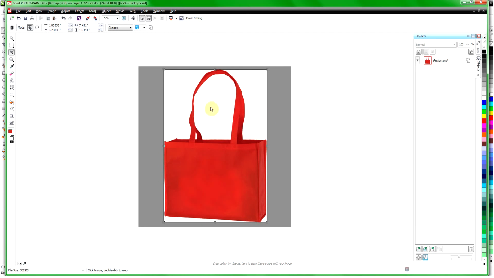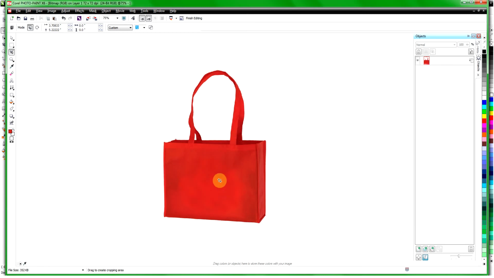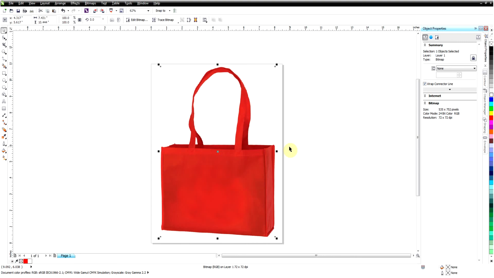Once we get that in position, just double click anywhere in the middle and you can see it cropped away all that outside white area. So now we've got our finished bag here, ready to go back to CorelDraw. So we'll click Save. That sends it back to CorelDraw. We're done with Corel Photo-Paint. We close that, and now we've got our bag back here.